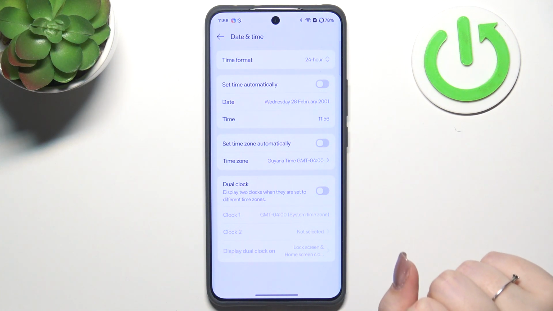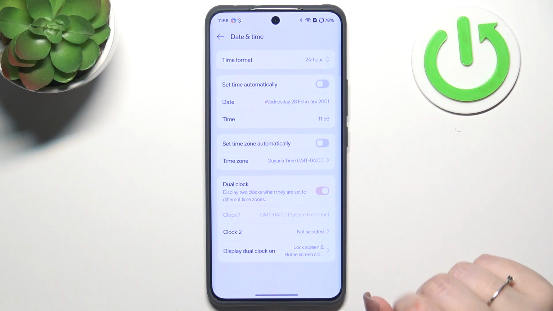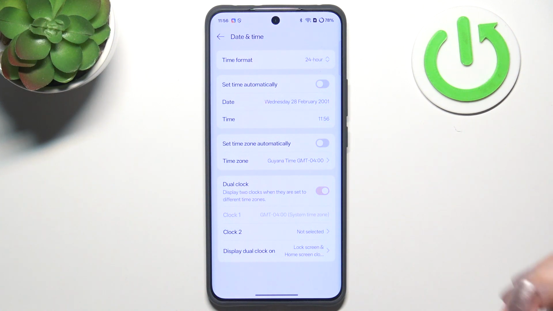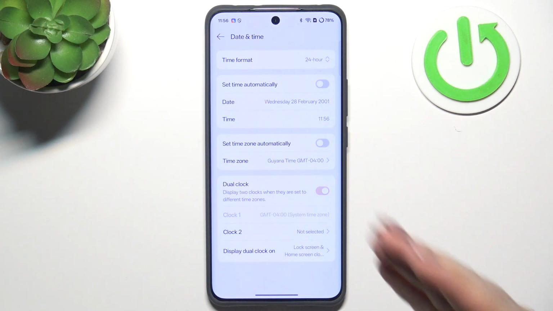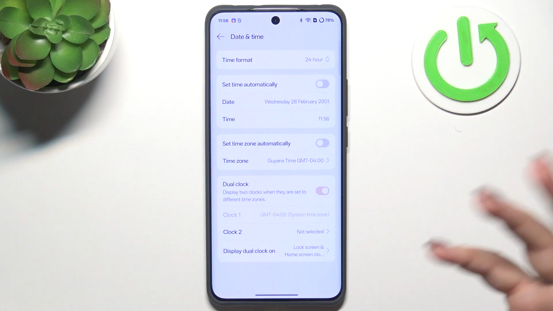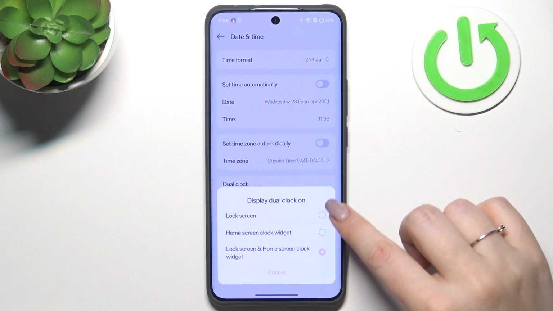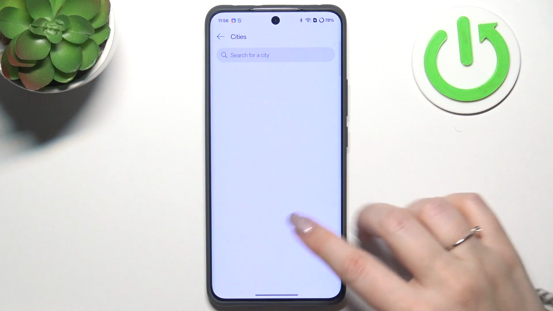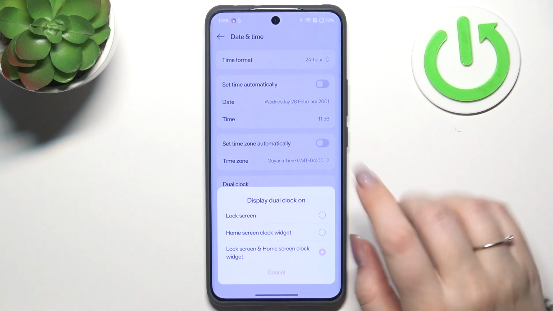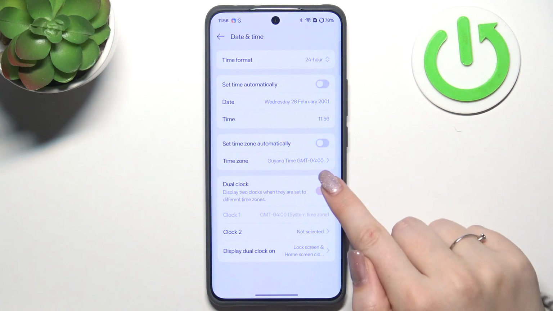If you want to, you can also use dual clock. Just tap on this switcher and the first clock will show you the time from the place you're currently in or from the place for which the time zone is set, and the second you can choose the second clock, so you can choose any other place in the world. You can search for a city and set it. You can also decide how you want to display it to a clock, and basically this is how it works.